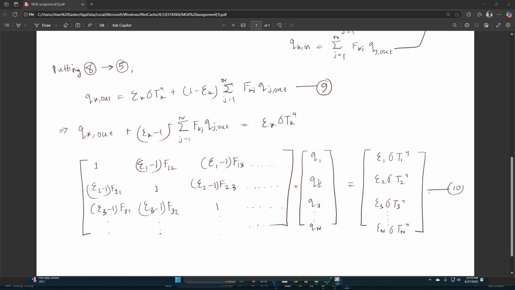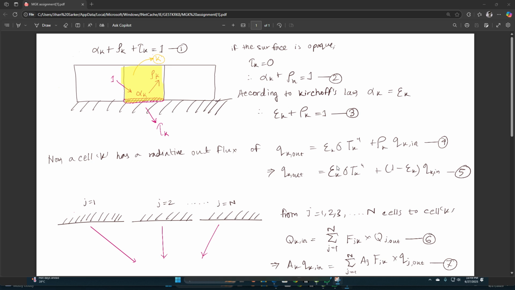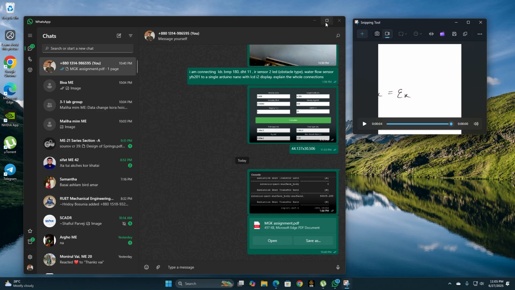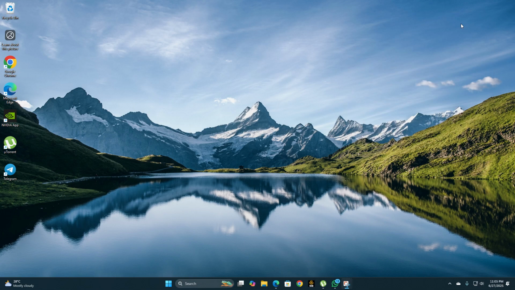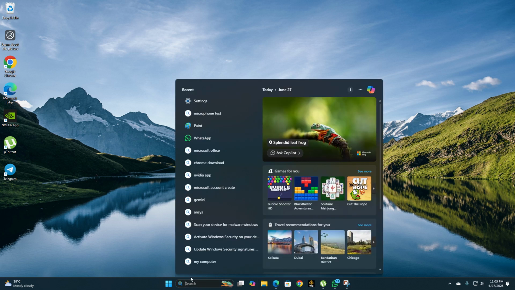So this is a very simplified and brief discussion of the solution procedure in ANSYS for radiation heat transfer models. So now we will start the actual analysis in the Workbench. So I'm cutting it here. Let's go to the ANSYS Workbench. Okay.